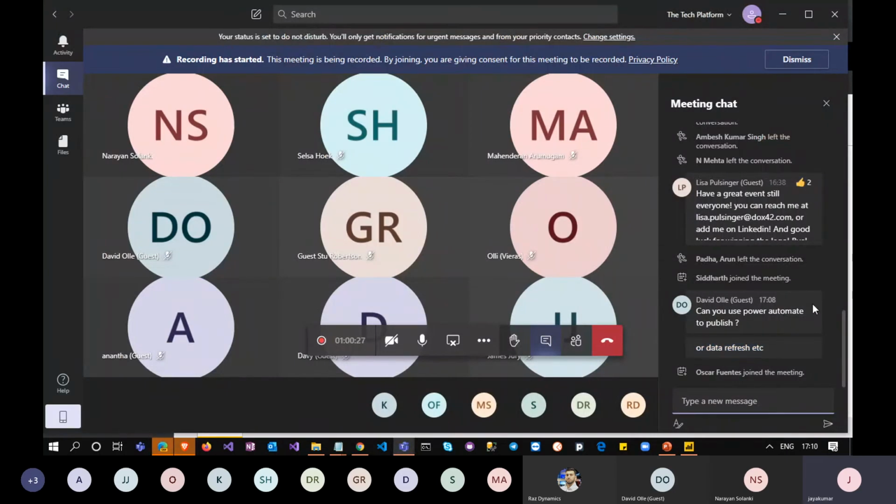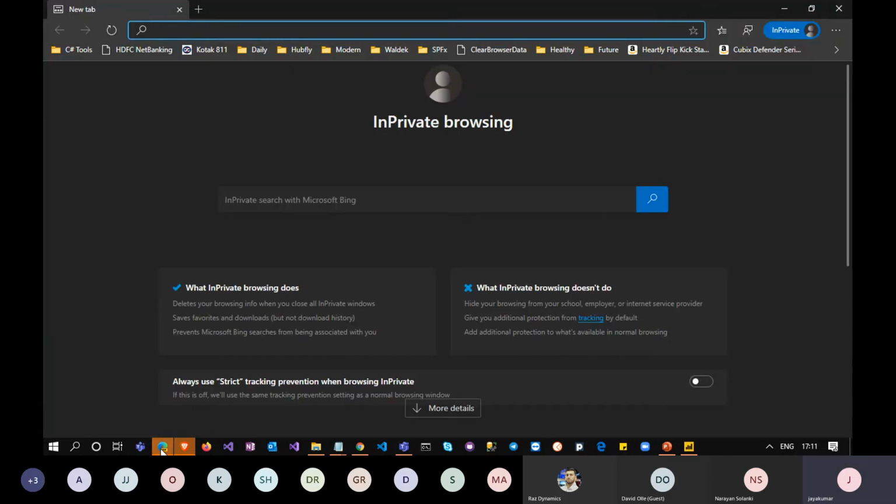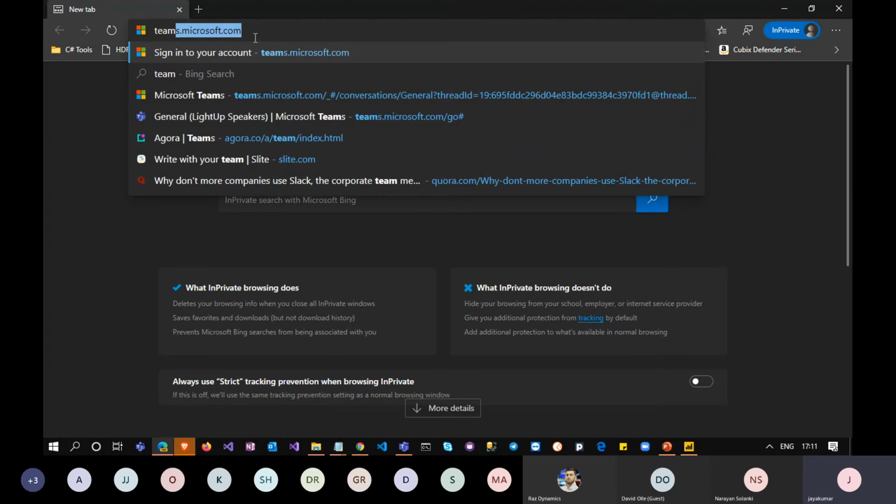Or else you can schedule it as I showed. It will be refreshed automatically every half an hour. So per day you should be able to configure it for 48 refreshes. For every half an hour, that is 48 times, you should be able to refresh the data. So let me open the team in another view.